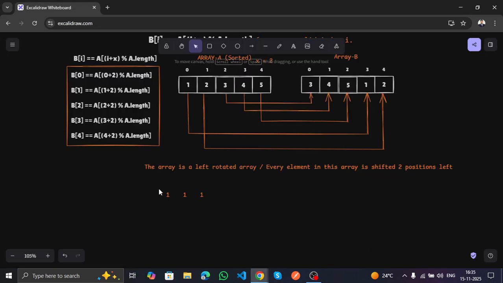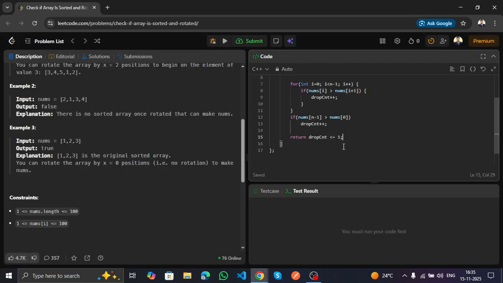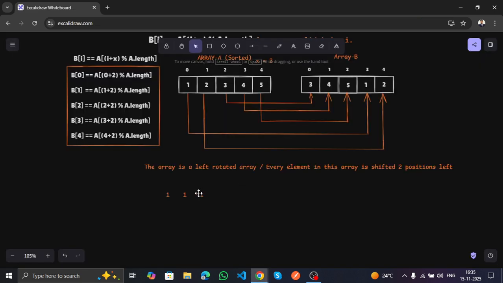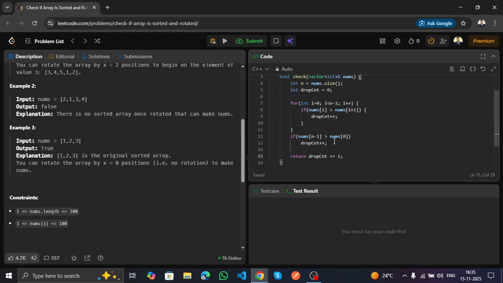And from simple analysis, we can see that if this array is initially sorted as 1 1 1, even if it is rotated by 0 positions or by any non-zero number of positions, the array will look like this only. So we found no drop counts, so the drop count will be 0. In that case, it will work for this also. It is originally sorted and then rotated by some number of positions. That's how it is working.